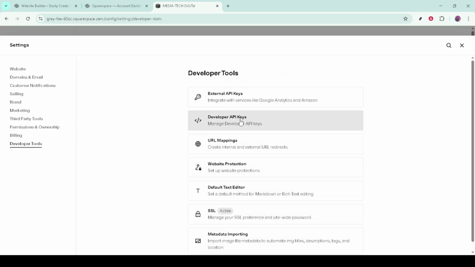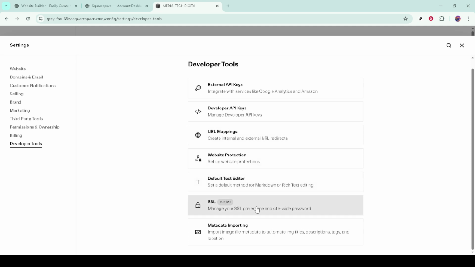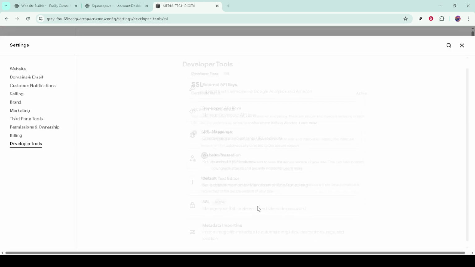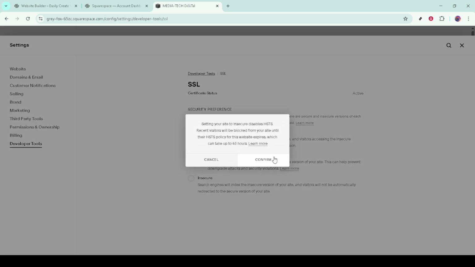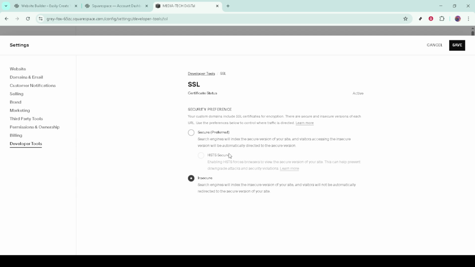Choose Secure Preferred. This setting ensures your site loads over HTTPS by default and redirects visitors from HTTP to HTTPS automatically. Right below that, enable HSTS Secure. HSTS stands for HTTP Strict Transport Security. It tells browsers to always connect to your site securely, which helps prevent certain types of network attacks and eliminates mixed mode requests. Only turn this on after you're confident your pages load over HTTPS without issues because it's a strict instruction that browsers will remember for a while.